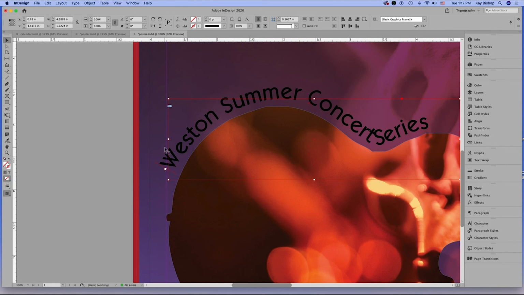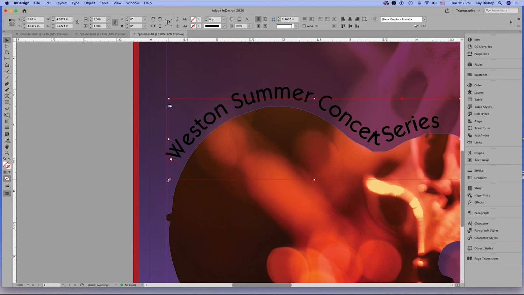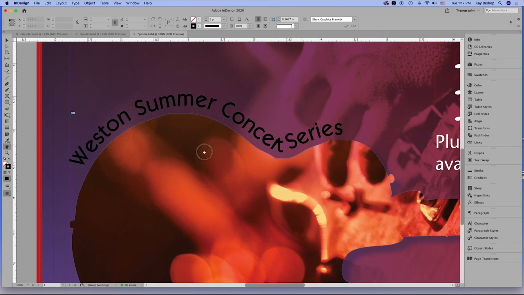So I want my text to fill this within my purple page margin. I don't want it to be outside of that page margin or it'll be too close to the edge of the page. So I'm going to keep moving it until it's closer and within that purple page margin. So now I've got it pretty much where I wanted it inside that page margin.